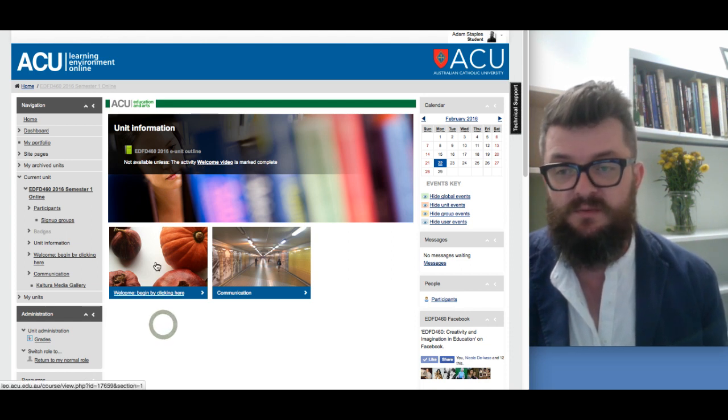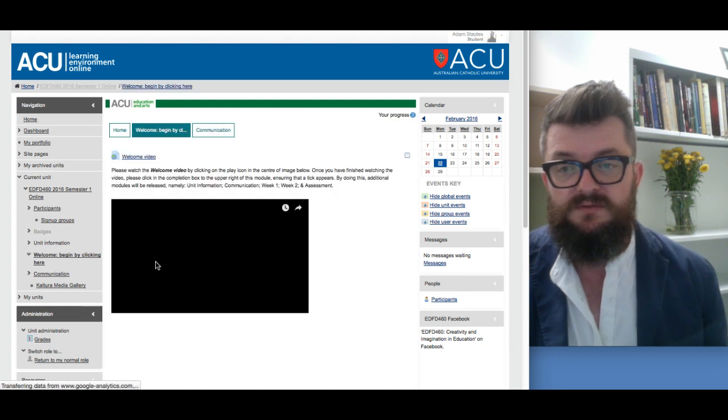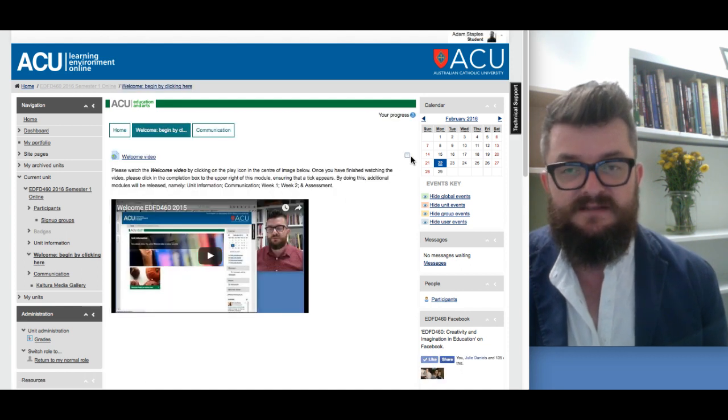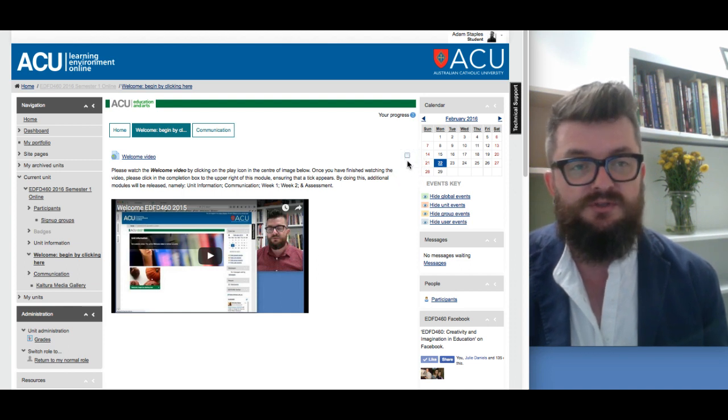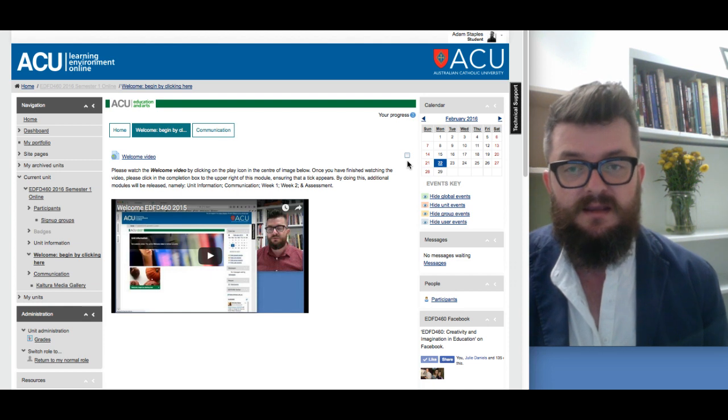So if we just go back to the welcome module, you'll see on the right hand side, there's a little tick box. You are able to click in that, which will put a tick in there.